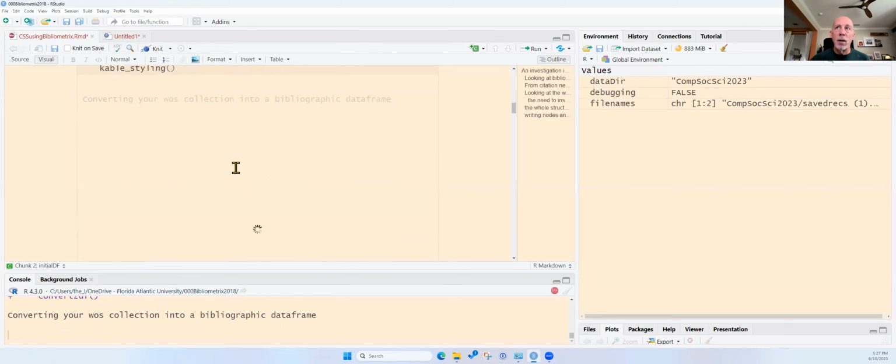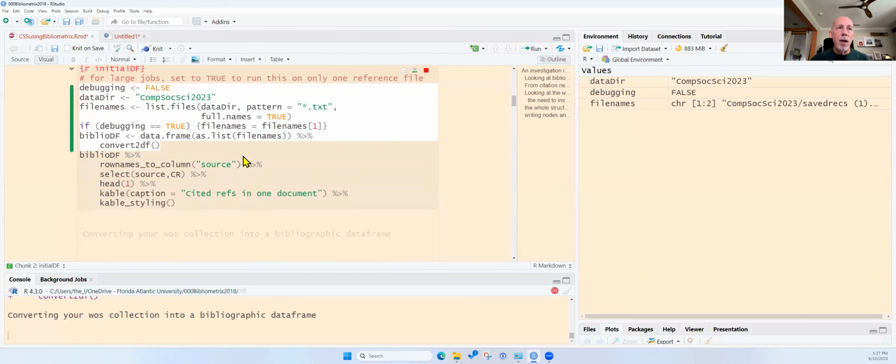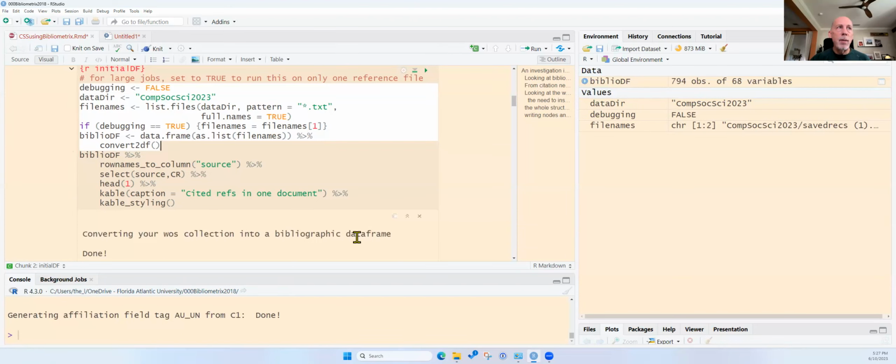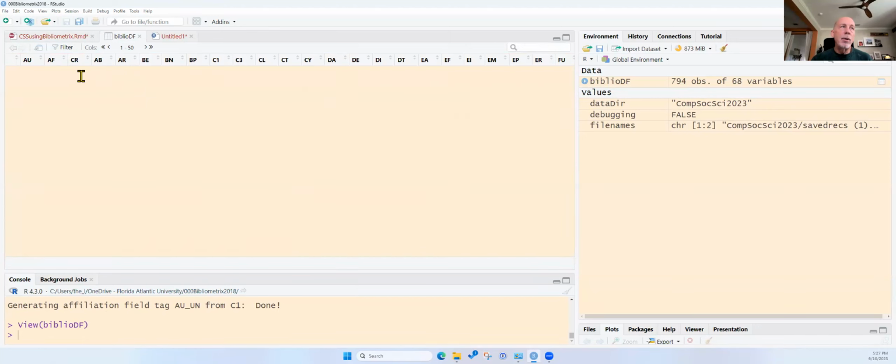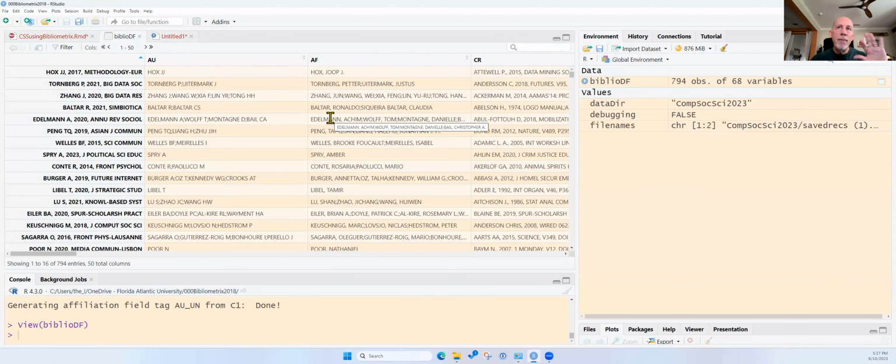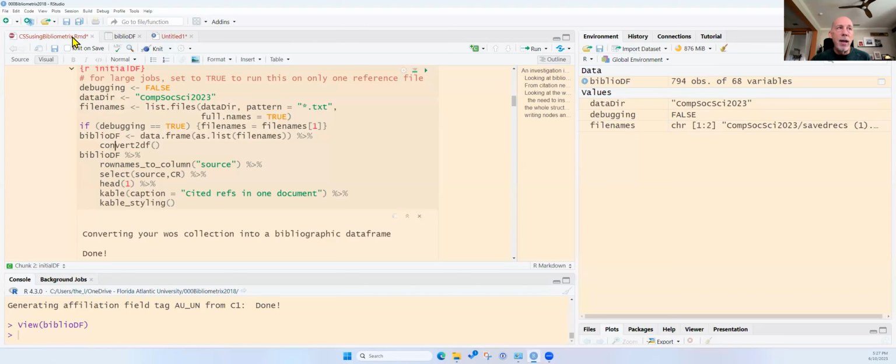I've selected and hit Control Enter there, and it's converting my Web of Science collection into a bibliographic data frame. This convert2df command or function is part of bibliometrix, and it's pretty nifty. And now we've got this data frame here, which looks just like what we just saw in the Biblioshiny app. Each row is a paper. Each column is an aspect of the metadata for that paper.